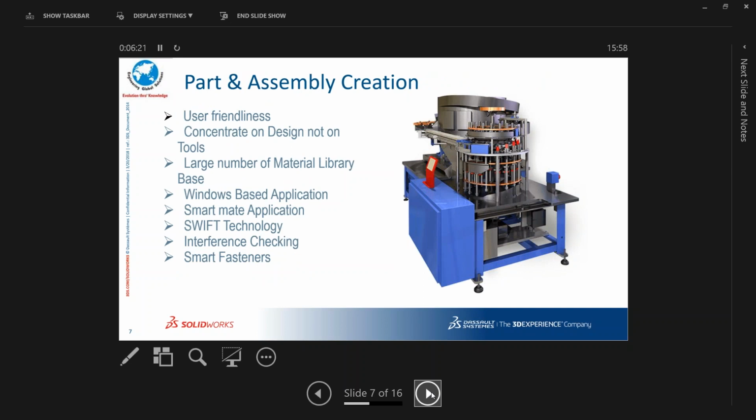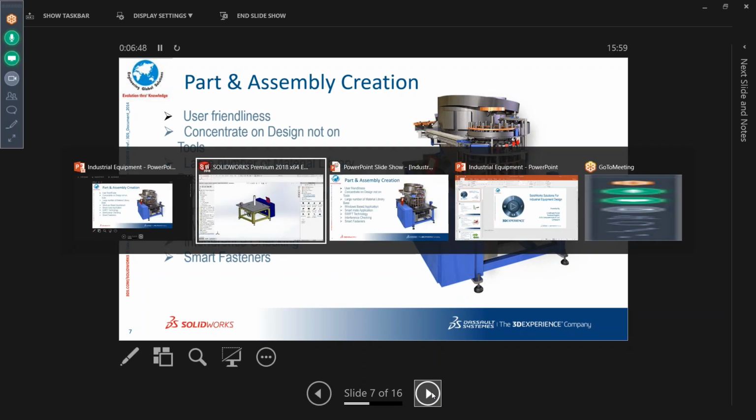So the part and assembly creation, if you see inside SolidWorks, the user interface is very helpful and also very easy for you. This is a Windows based application, so you can easily learn the software within a few days. And also the software will suggest if you've made any mistakes. The software will help you to resolve the issues and make your design properly.